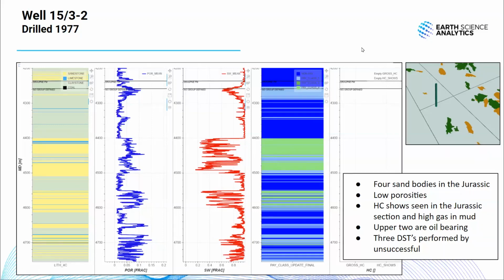Also, there's high gas in the mud. The upper two sections were tested with DST, but it was unsuccessful. But what's interesting for me is this well was registered as a dry well on the NPD website, and obviously it's not dry. So mistakes or errors in databases could lead us up the wrong pathway here.